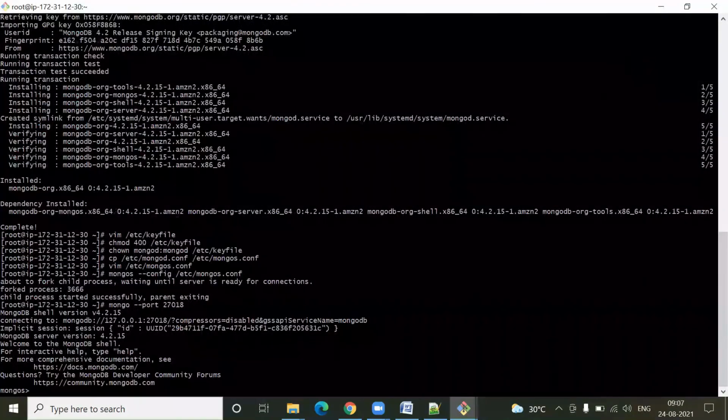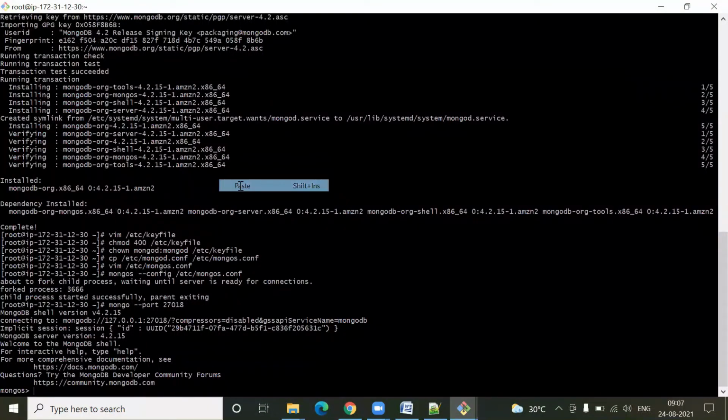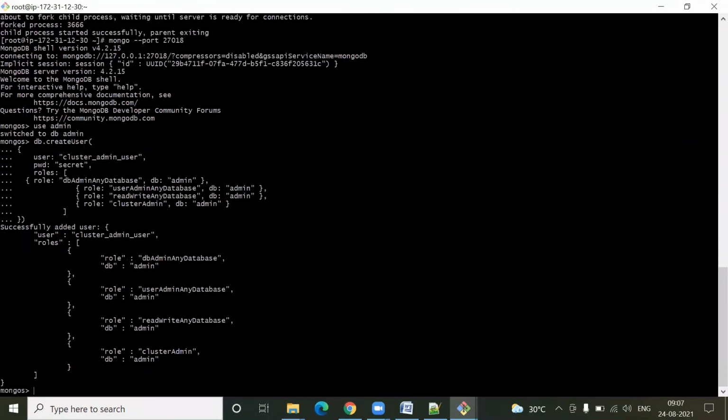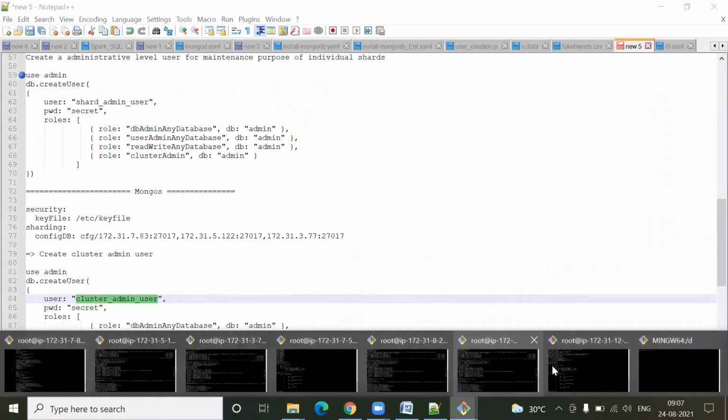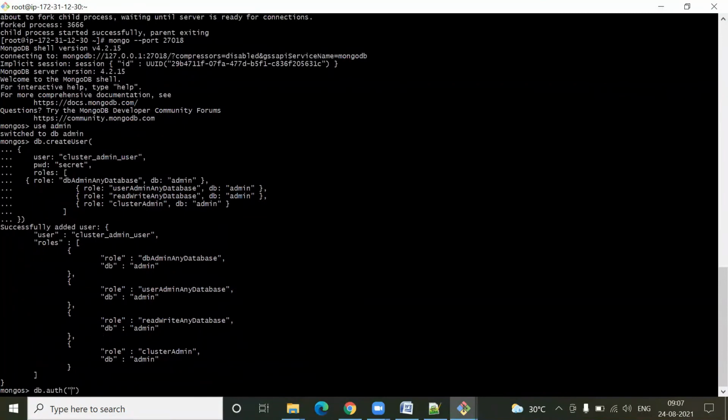Now I have logged into the Mongo shell with port 27018. Now I will create an administrative level user which will be used for any task in the sharded cluster. Here the username is clusteradminuser and it has the roles clusterAdmin, userAdminAnyDatabase, and readWriteAnyDatabase. So now I need to authenticate this user.